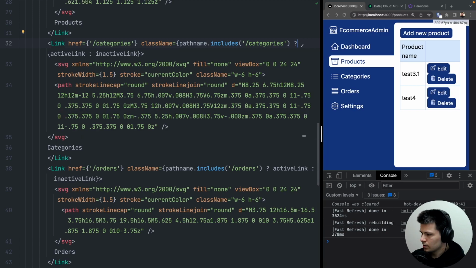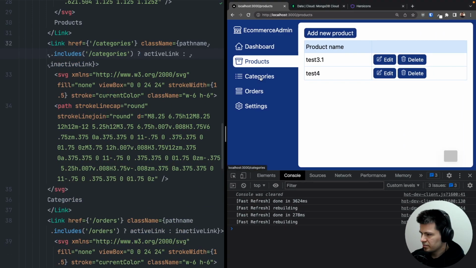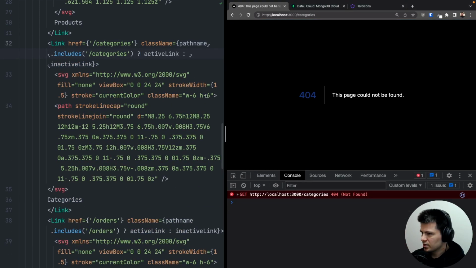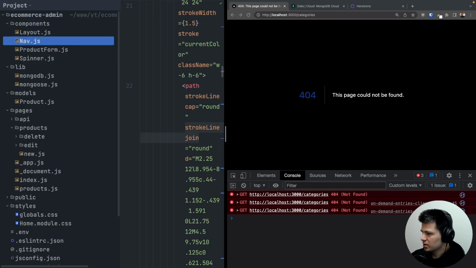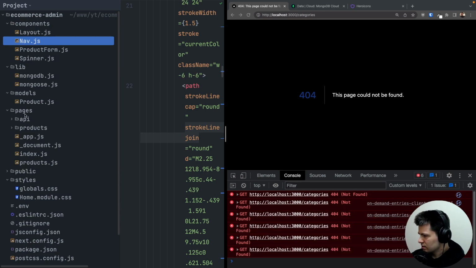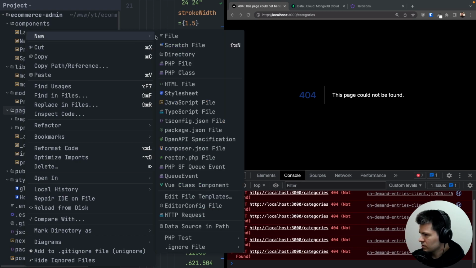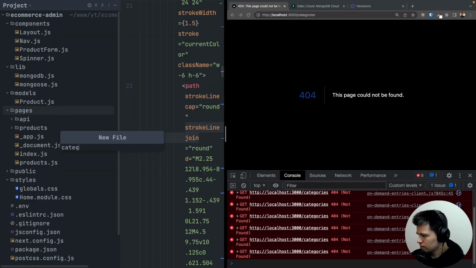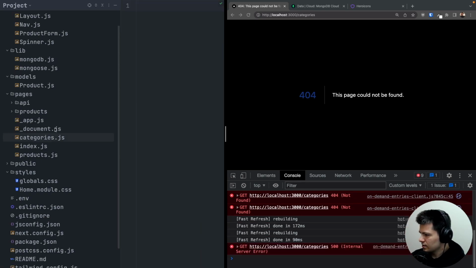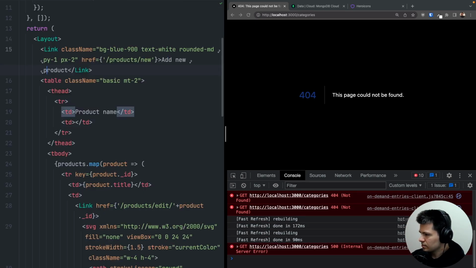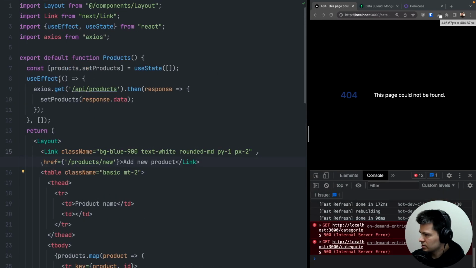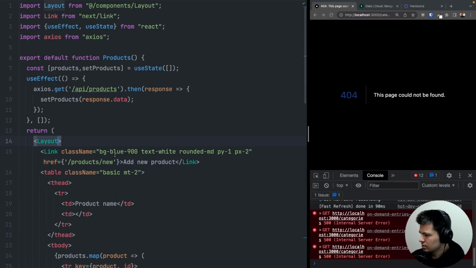Yeah, and now let's see, if we go to categories, of course we get a 404 error because we didn't create the page yet. But let's do this now. Let's go to pages, new, let's do file, categories.js, and the same way we have with products. Let's see, we just need here layout, and that's basically it.